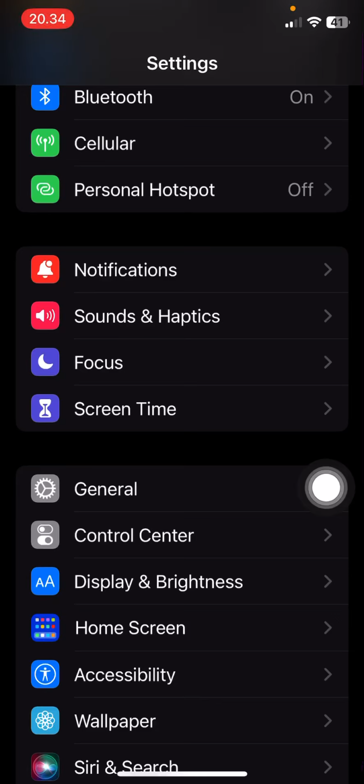In this video I'll be showing you guys how you can basically delete apps on your iPhone home screen. So for instance, you cannot delete it.